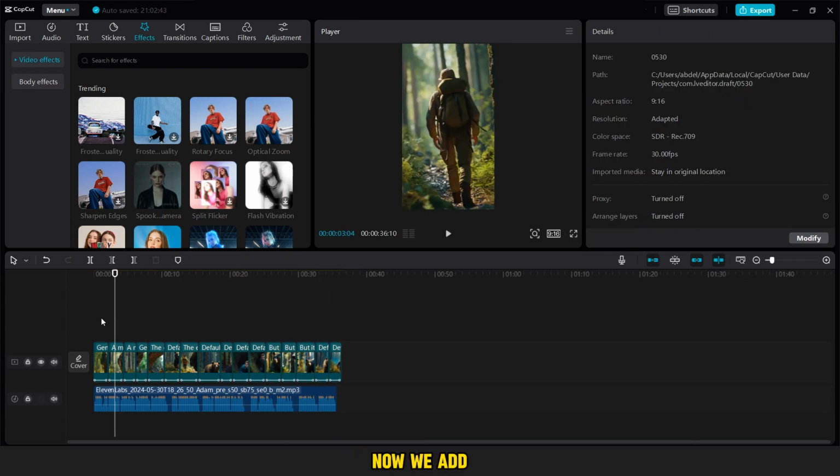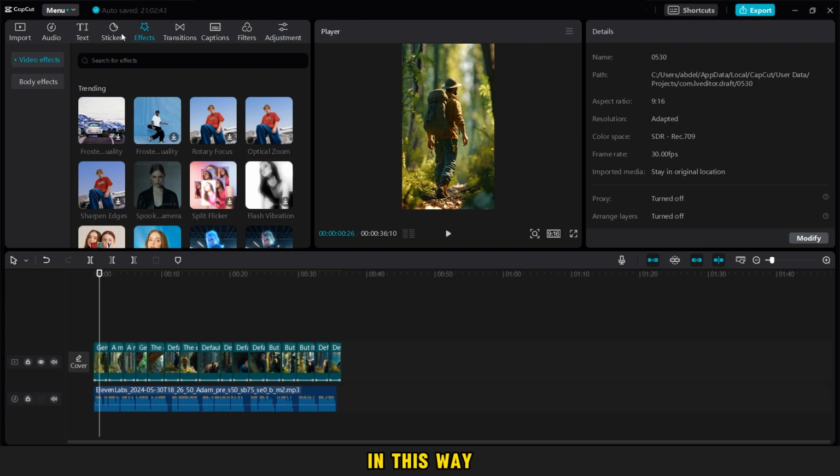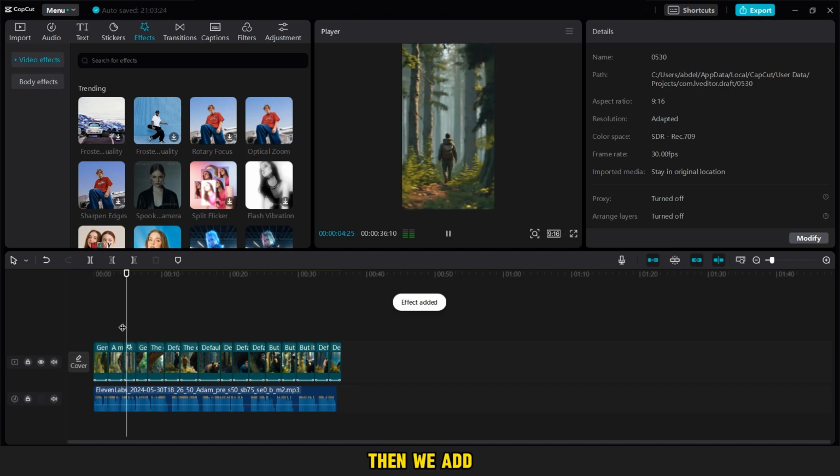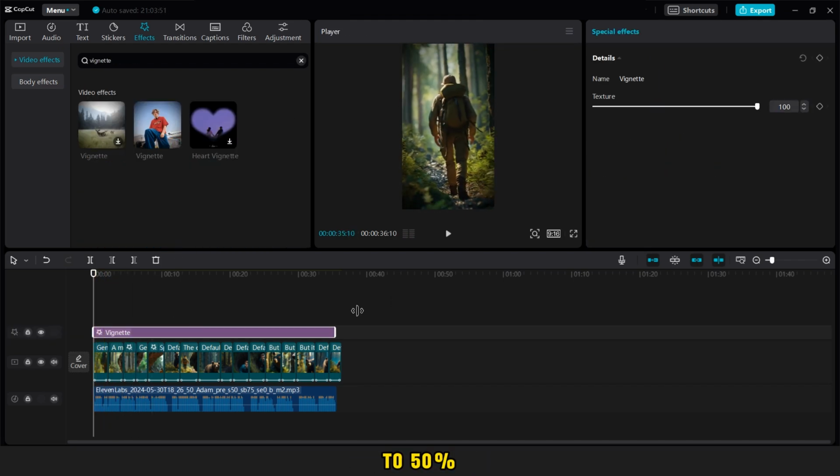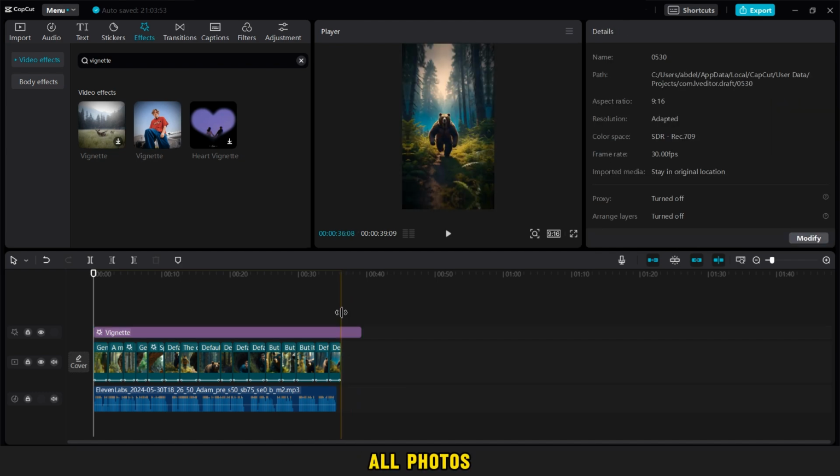After finishing now, we add optical zoom in this way. We look at it first and then we add it in this way, but only in the places to which we want to add a special touch. Then we add the vignette effect like this, and we reduce its intensity to 50% after lengthening it to add it to all photos and videos.